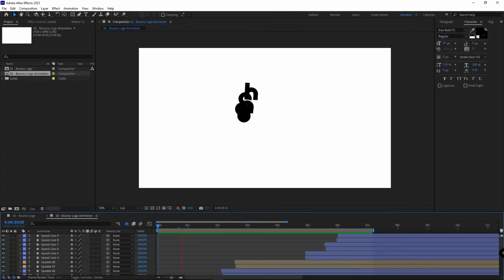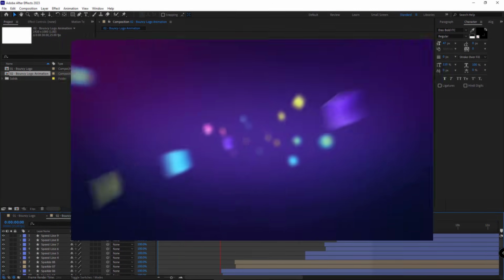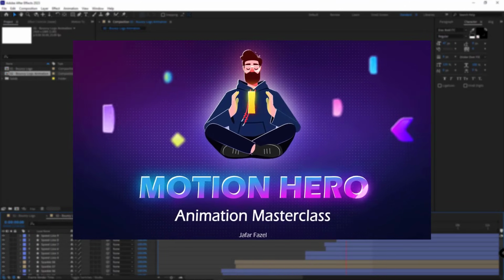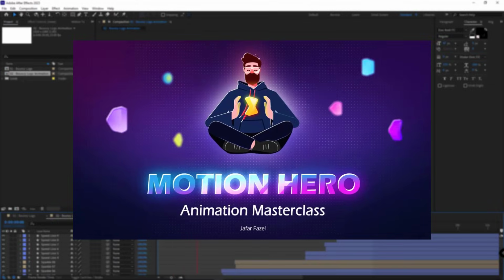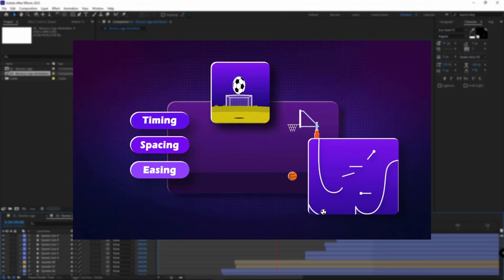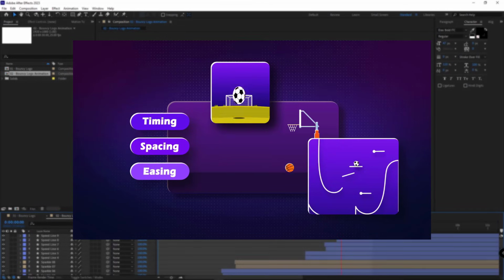Okay, let's get right into it. The only thing we need in this animation is how to create a bouncing ball animation, which is considered an essential skill for an animator. And if you're not familiar with this skill, I recommend you to watch the Motion Hero Massive class, in which I've talked about a variety of bouncing ball animations in it.